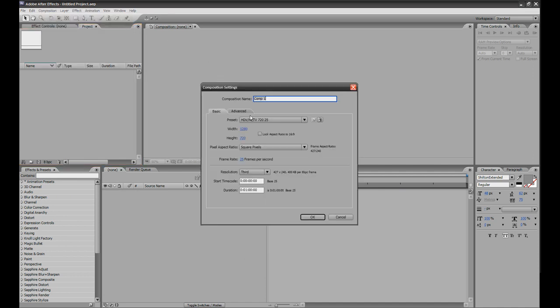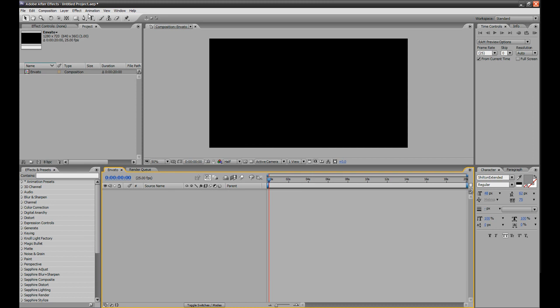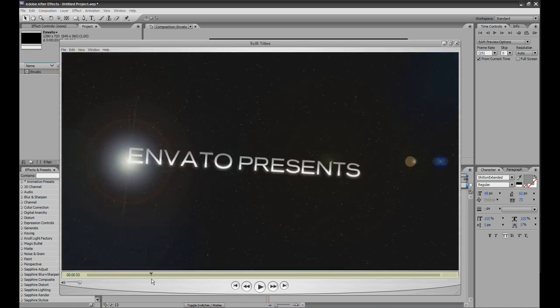So first of all, we're going to make a new composition. We'll call it Envato, and using this HD 720 25 frames a second preset, we'll just make it about a 20-second comp, and we'll turn it to half. Okay, so this is our first part of text. If we look at our final comp, we can see that we have Envato Presents, and we have 4 parts. That's the first part. This is Envato Presents, and we'll make that part first.